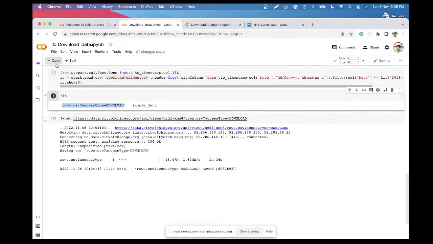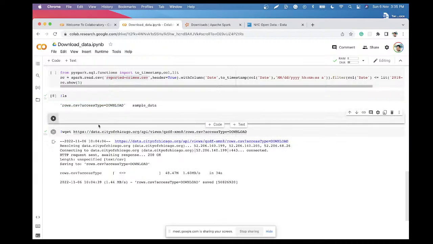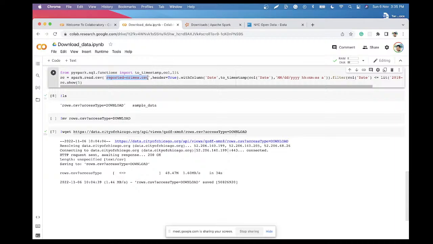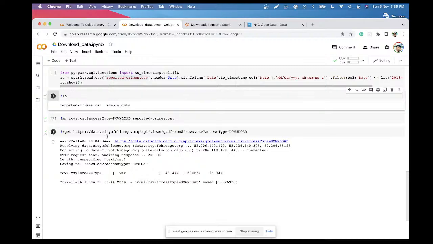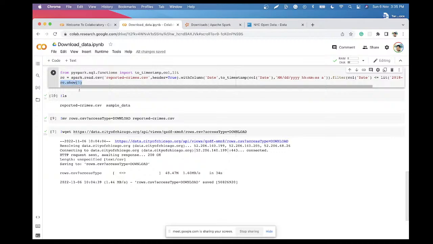To rename it, let me create a code widget and I will run a move command, and we can rename it to reported crimes. It's done, and we can verify it by just running and seeing. Yeah, see, now this file has been renamed. So I can rerun this command and it can show the first 5 rows.